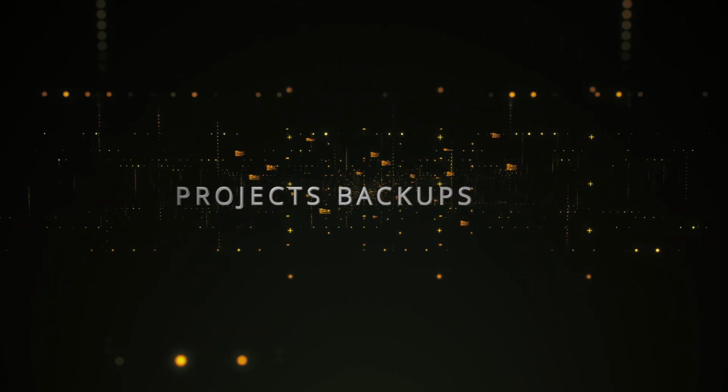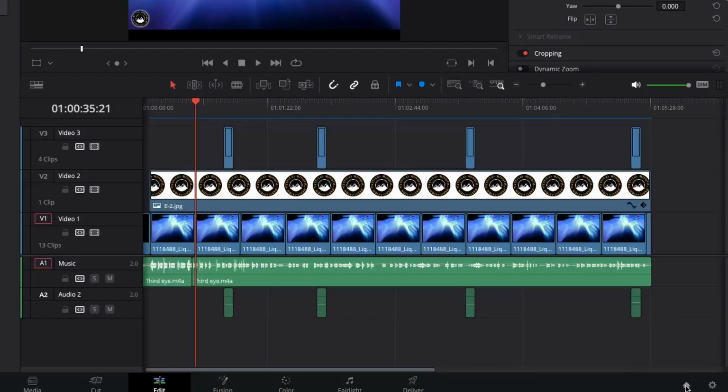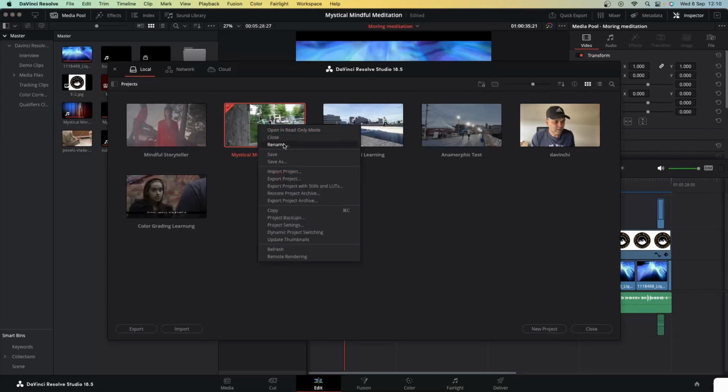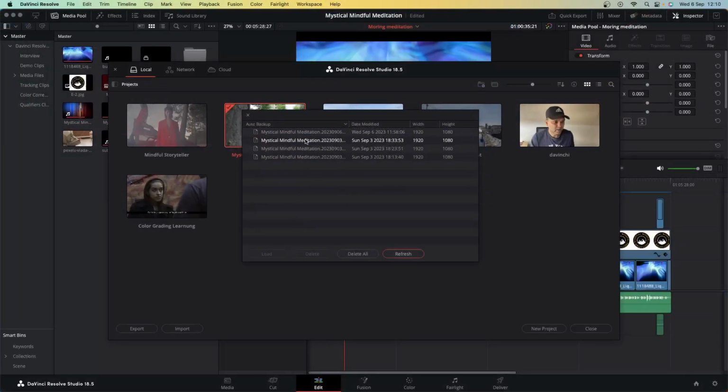Once you're done with the timeline, let's see what backups we have for projects. Go to your main home window and on the project, just right click. And this is Project Backups. Once you're here, it will show you all the auto backups gathered from all your work. Any of the backups you can just click and load from here. You can delete them all if you have storage constraints. So these are the 4 backups we have.